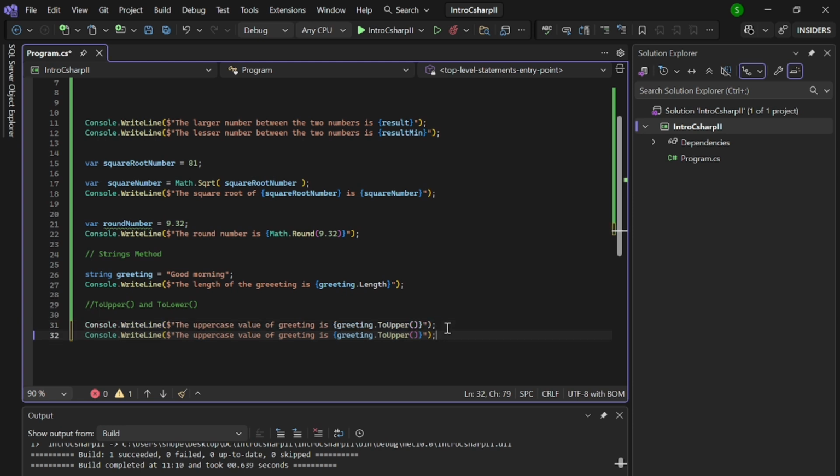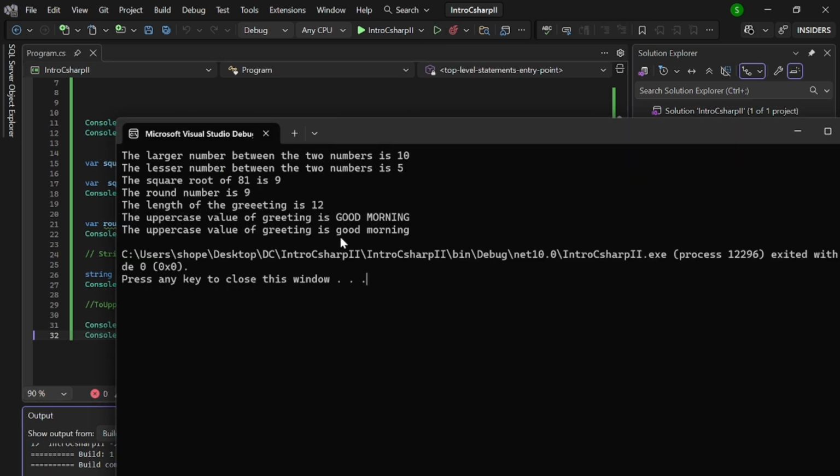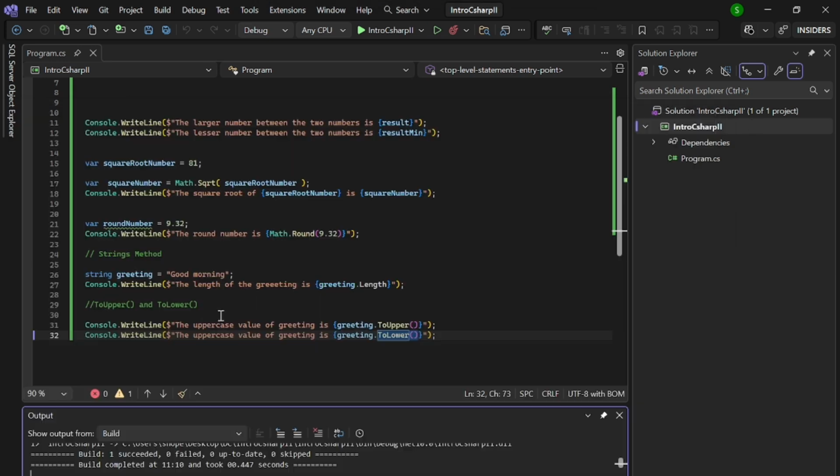Likewise, if we're trying to do all lowercase, you can say toLower and run this. We should get everything in lowercase. As you can see, this is it. Let me just change this to the lowercase value.